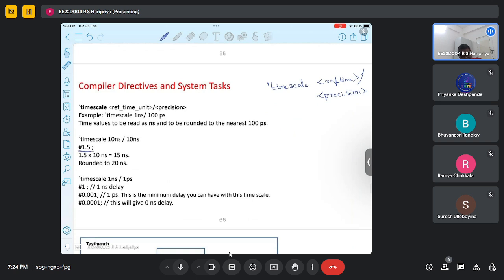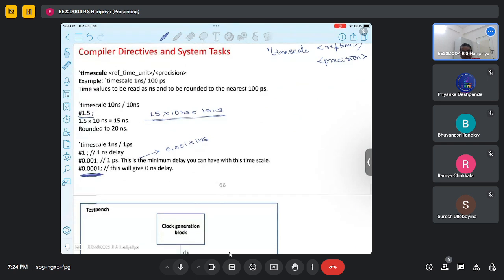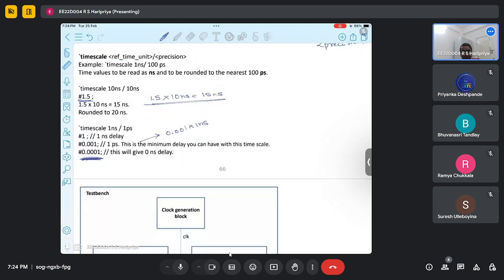So this way, 1.5 units times the reference time of 10 nanoseconds, so it is 15 nanoseconds of time. What does this mean? 0.001 times 1 nanosecond, and the smallest unit you can observe is 1 picosecond. So this delay we cannot observe because it is lesser than the precision.